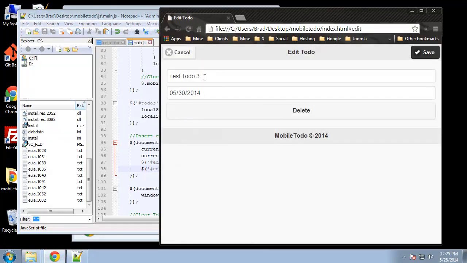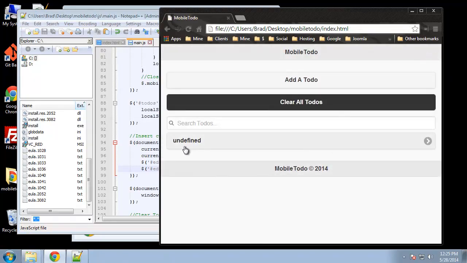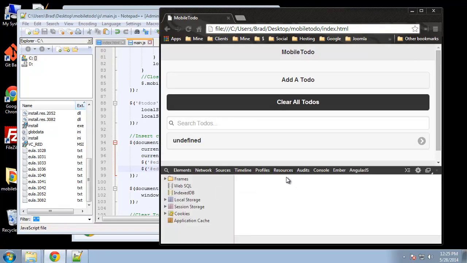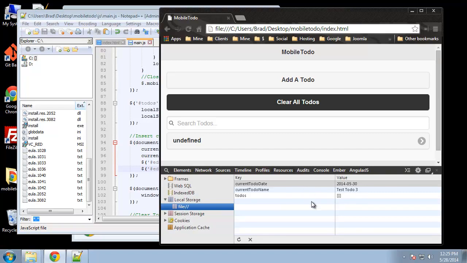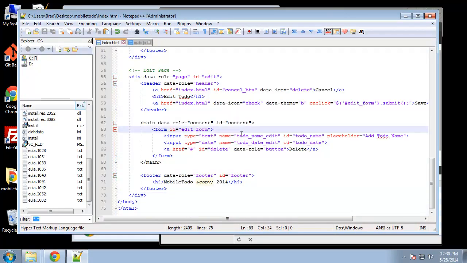All right, so it's getting inserted. Now let's change this to, we'll just say updated, save. All right, so now we're getting undefined. Let's take a look at our resource to-dos. All right, so I stopped the video and found the issue. We need to change this ID here. This should be to-do name edit and to-do date edit.